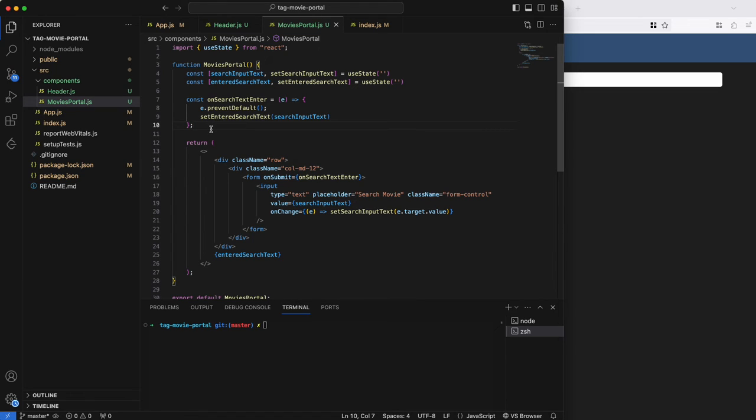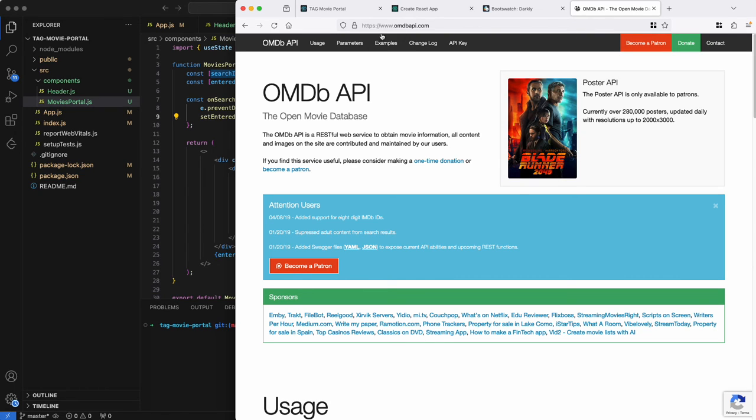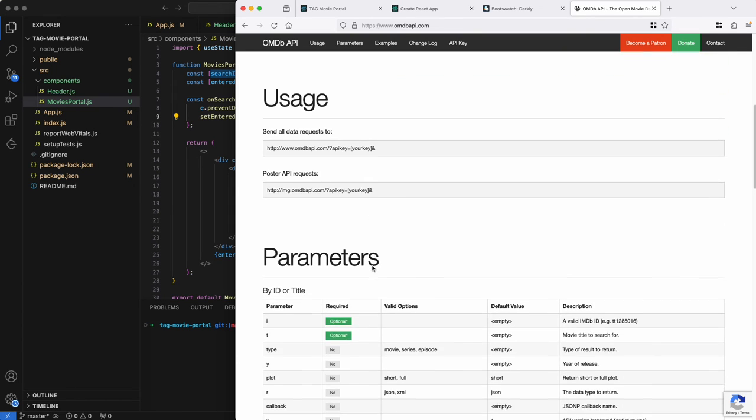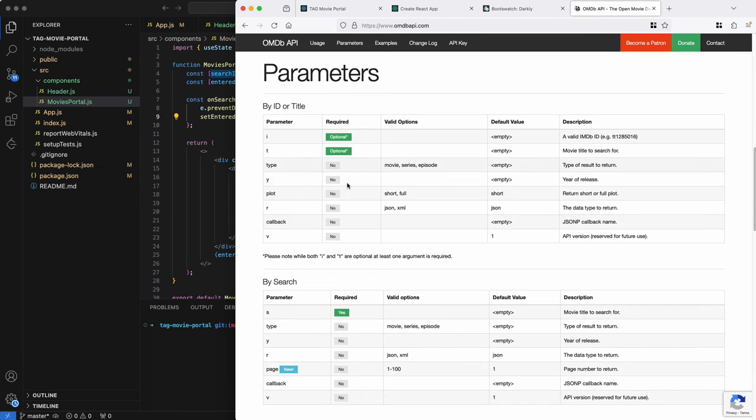So now the next thing we're going to do is actually send this search input text to some kind of movie API and then get back the results. This is the OMDB API, an open movie database. You can get an API key for free from here and then use it like this. So this is what we're going to use.